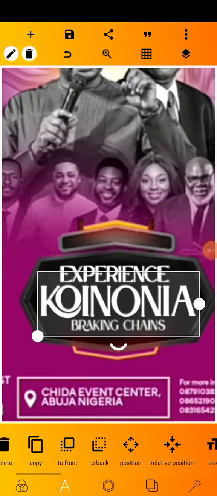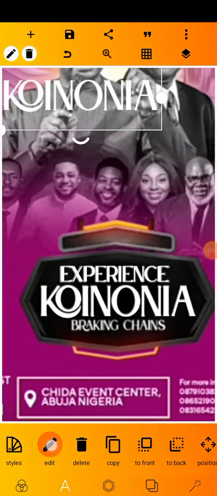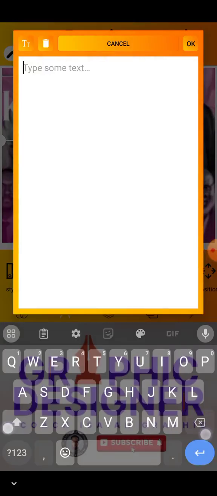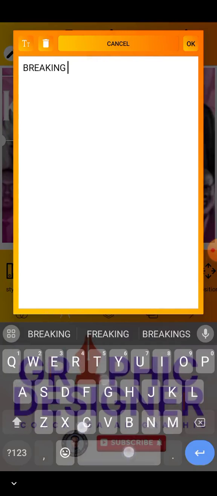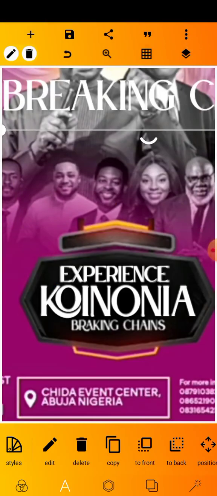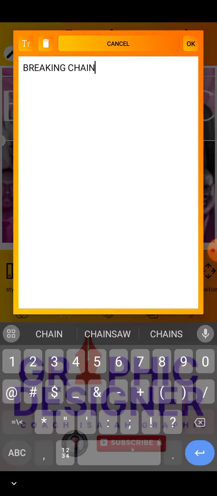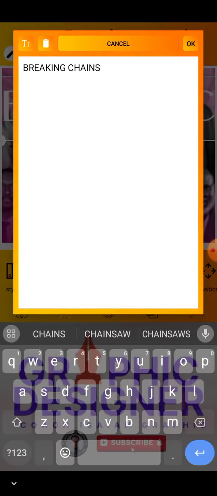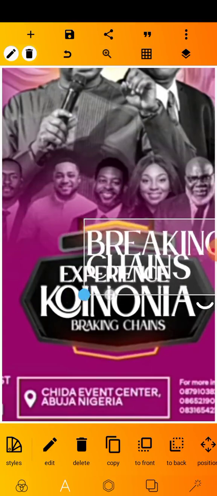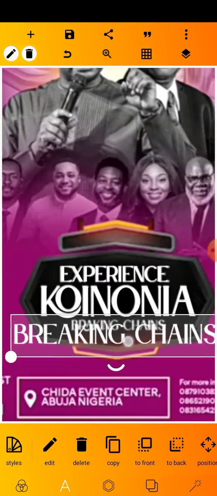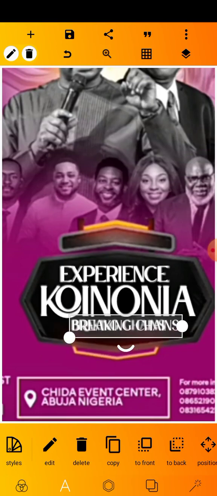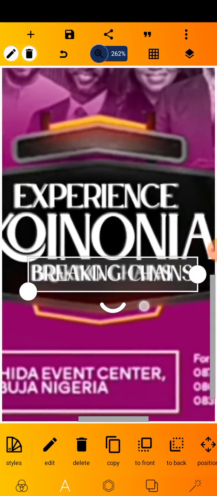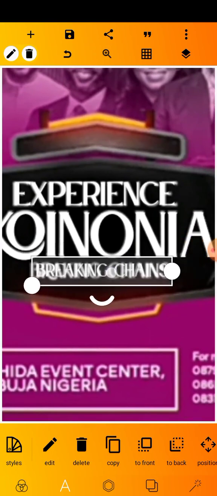Also want to copy this again by typing breaking chains. So like this. Breaking chains, there's the X we get. Something like this. After I'm done doing this, I have to reduce it again. Use a zoom to zoom in. Increase it like this.